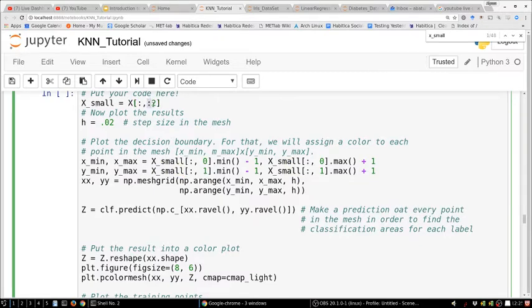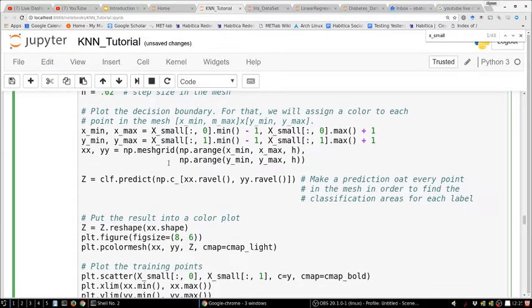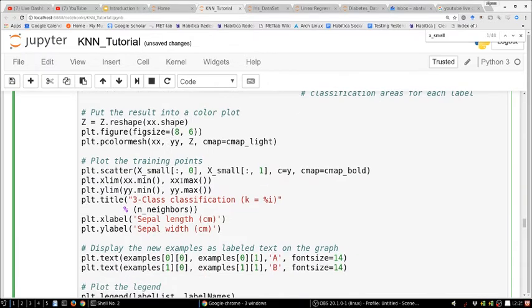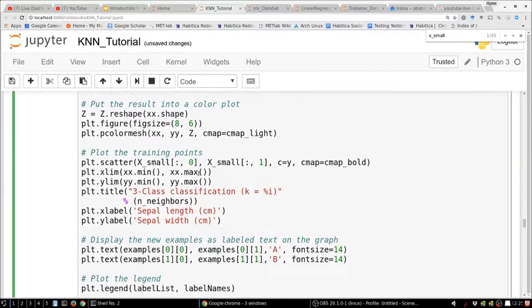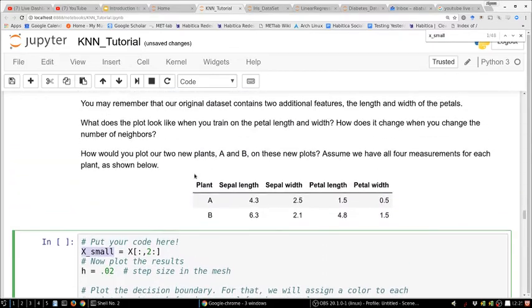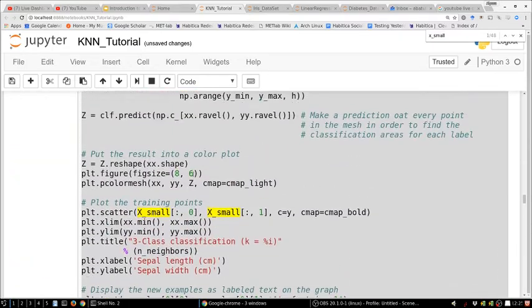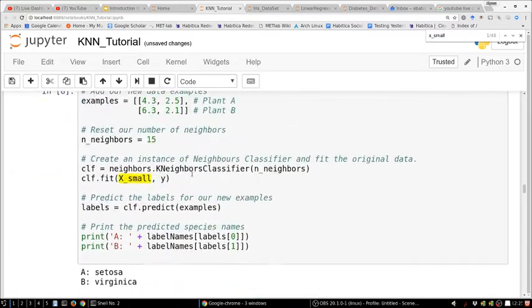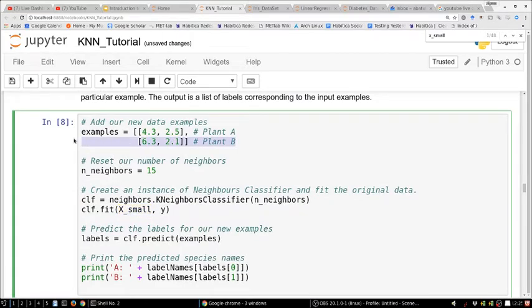So instead of the first 2, we take the last 2 features because now we want the petal length and width. And because we're still using x small, we should be able to reuse a lot of this code. And most of this is just plotting. And oh, we're going to need to re-specify A and B as well. So if we go up here and just steal this code as well.